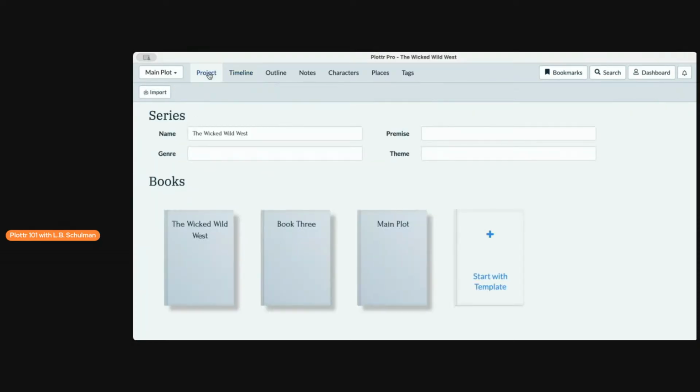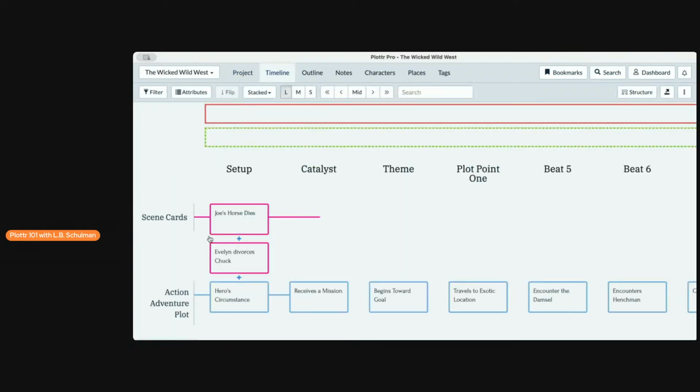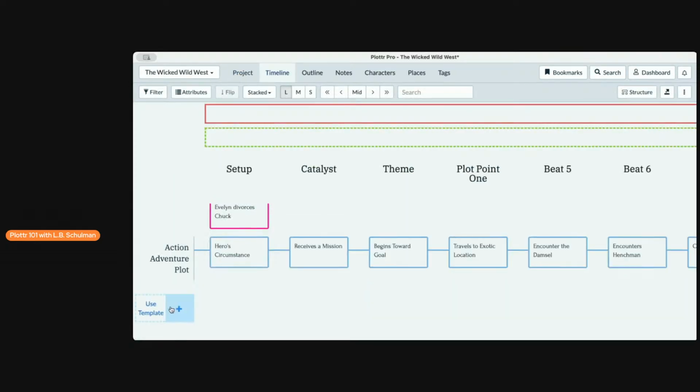Actually, let's go into the Wicked Wild West here. Let's go down here. Let's add an additional plot line. Our template technically is a plot line. Okay, we're going to do plus. What are we going to name our plot? Well, we have a lot of choices, but you can research to find out what people do. But one of the things I always do is I use it for multiple point of view characters.